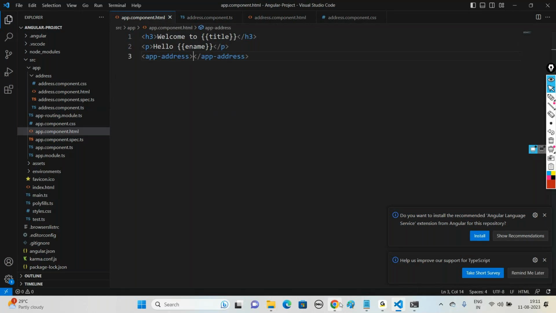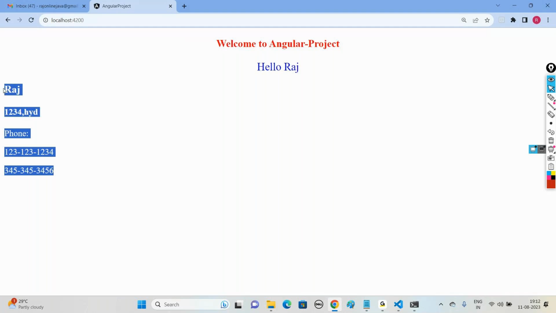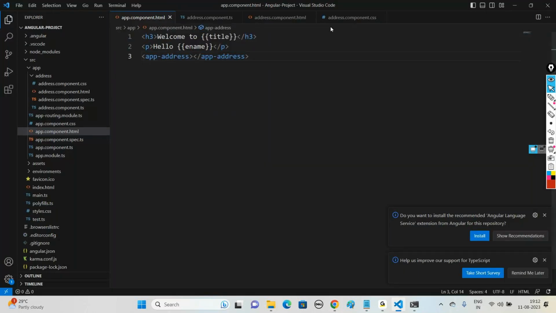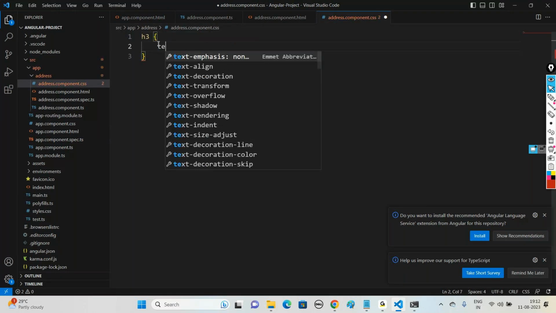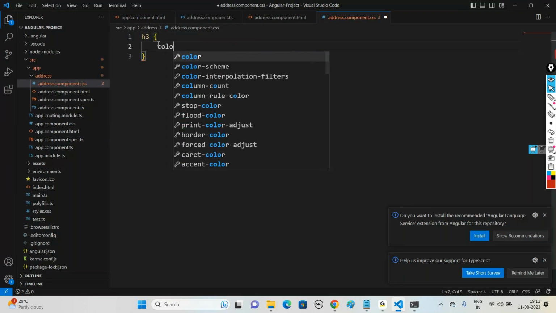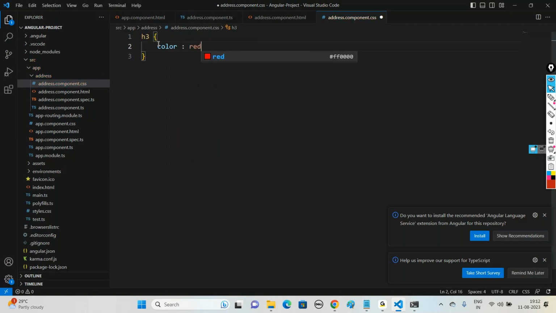Now see, we are getting the result here. See, it's not looking good. So go with the styling part. How to do styling? Go to the CSS file and provide the styles here for H3. Text color, I'm just going with the color concept, right? H4 green.